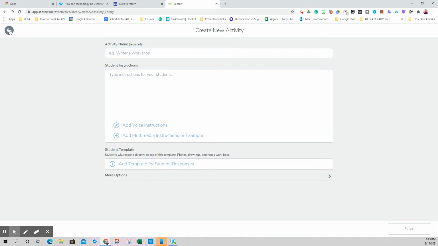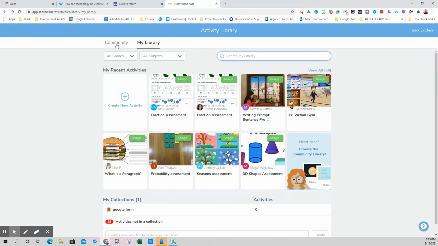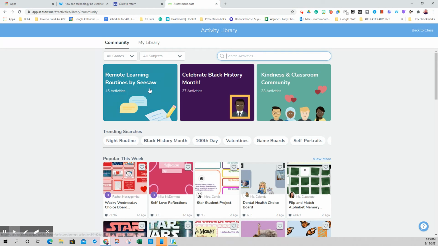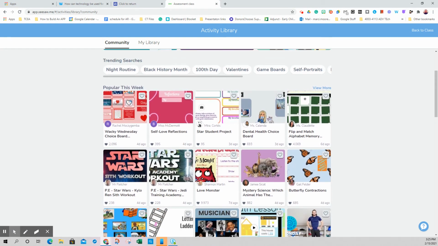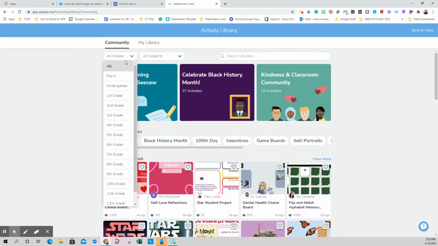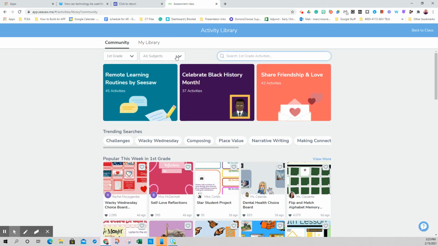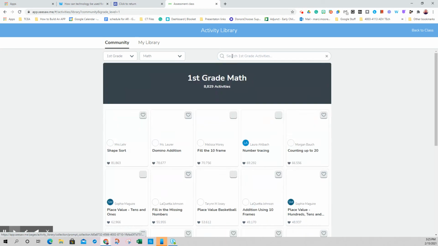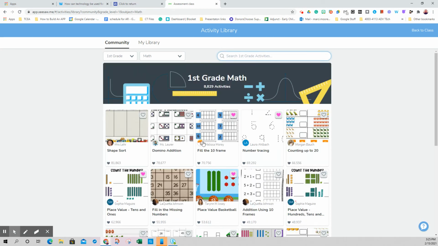If you don't want to have to create it from the ground up, then you can come in and there's a community library. Community library means that every educator that shares, they share in here. So you can go in and pick the grade that you need, click the subject that you need. So let's say we're going to do math, then here you are, you have those.